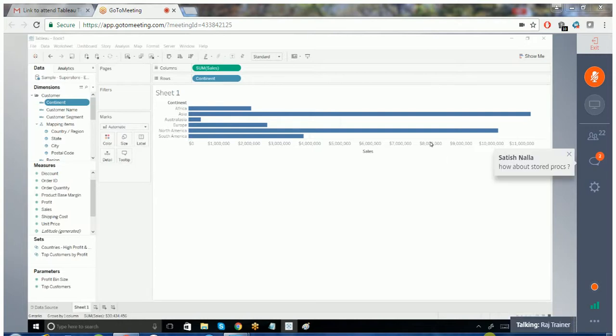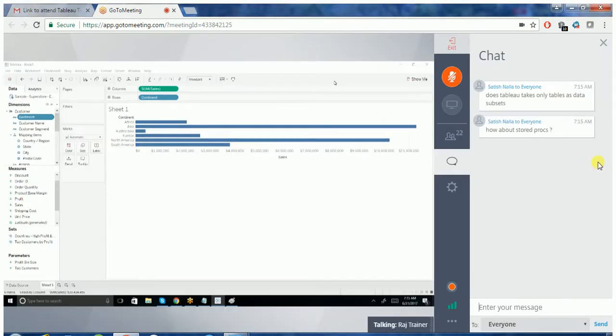Yes, Satish. Yes, we can also pull the stored procedures. It allows stored procedures also. The calculated, yes, it allows.